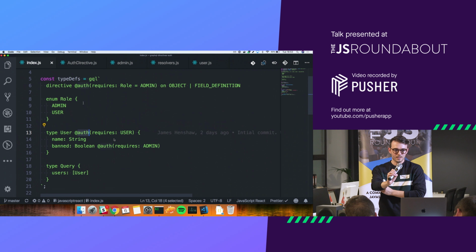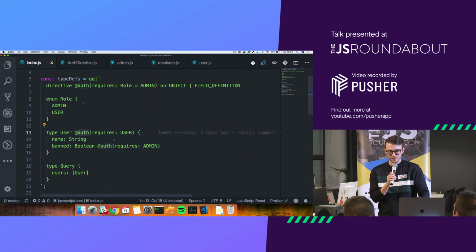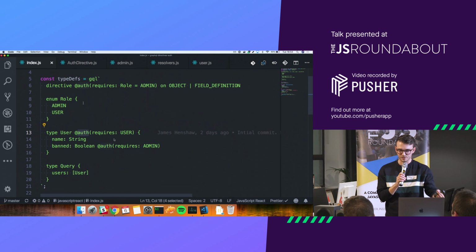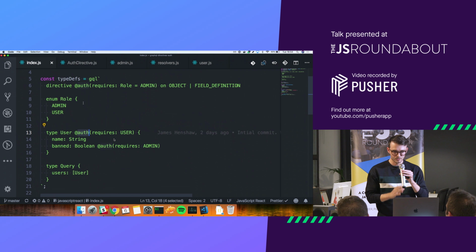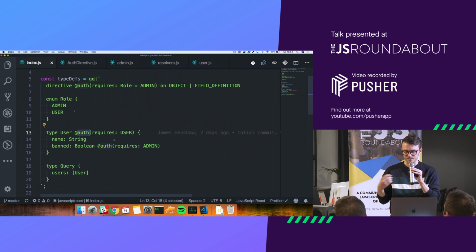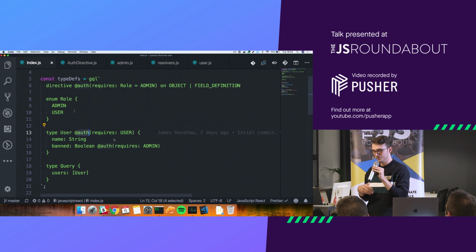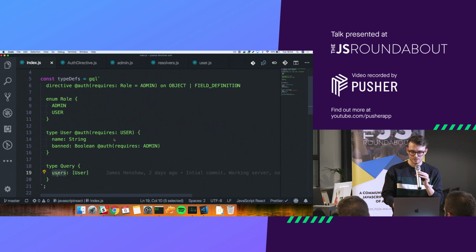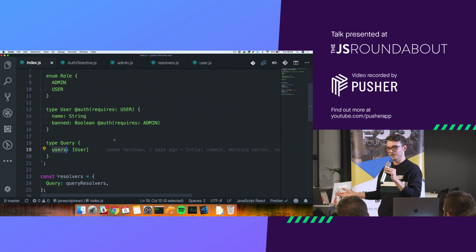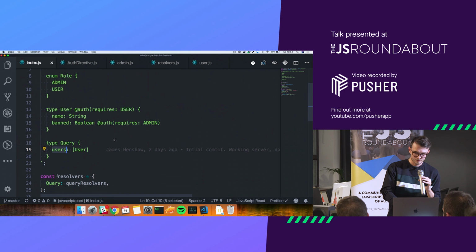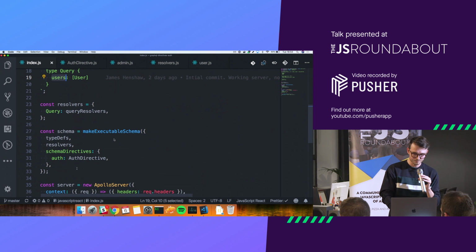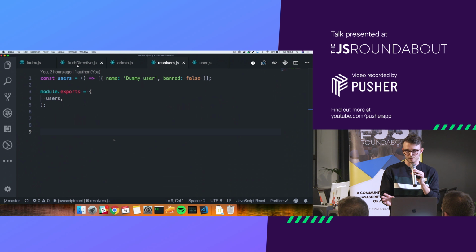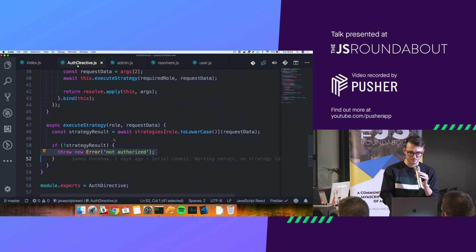Okay, so this is defining my very basic types for my schema. We have a directive. We're saying there's an auth directive, as I've gone through before. I've simplified the user a little bit to say it has name and banned, and if you want to access banned, you still have to have the admin role. And then I've got a query users, which you saw. This is the same thing you saw me make earlier. So when we go down to the resolvers, this is what you saw earlier, so nothing special going on here, no auth or anything like that.